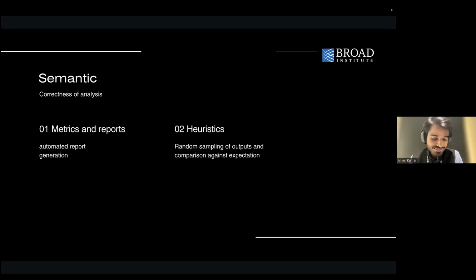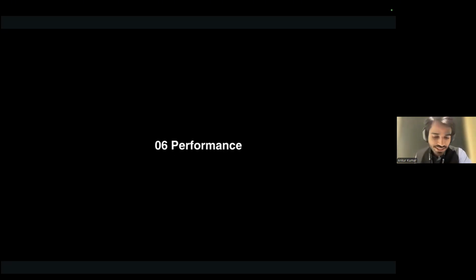Maybe some AI algorithms at some point will be much better in these scenarios, but I don't have any concrete answer to that. But it's still something to think about. It's an important thing. If you're trying to automate your systems, you have to think about the semantic correctness part of it as well. And finally, the performance piece, right?